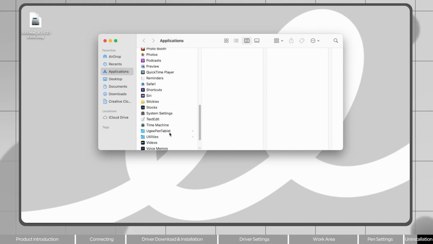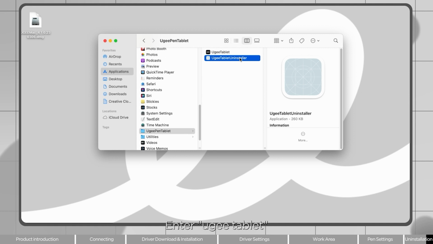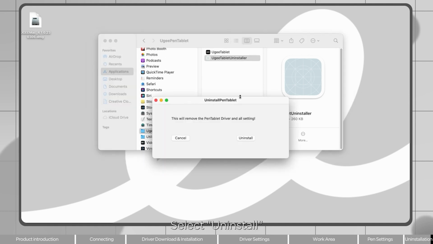Driver uninstallation. Select apps. Enter ugee tablet. Select uninstall.